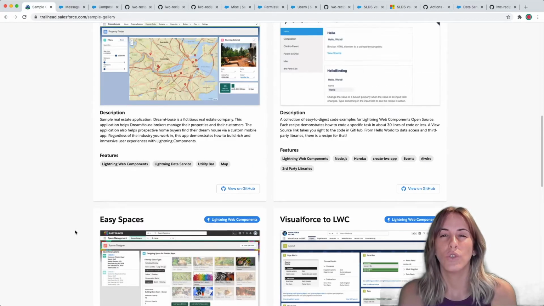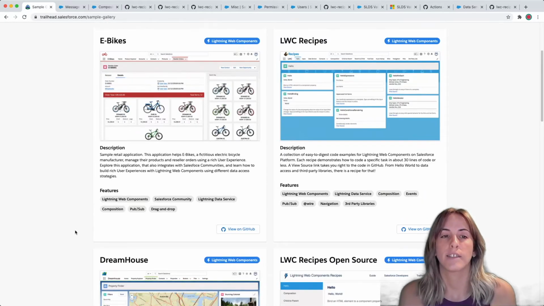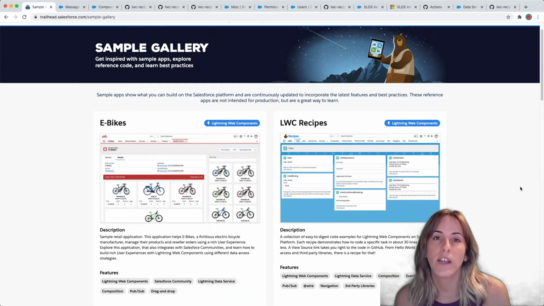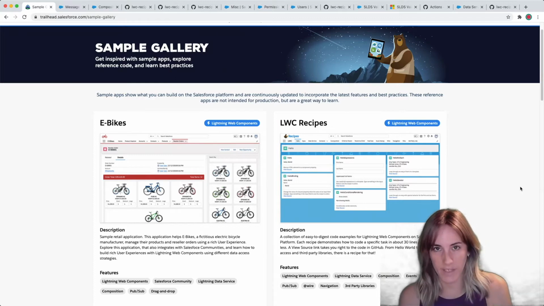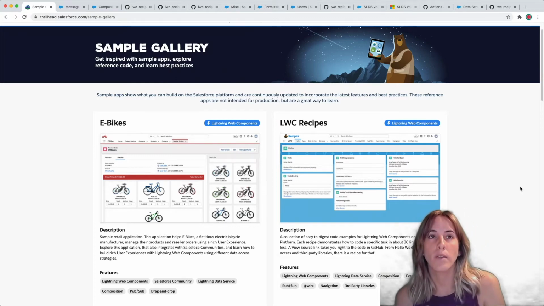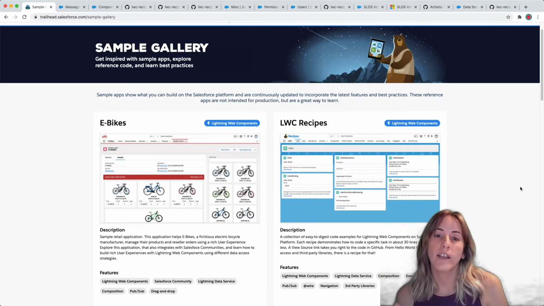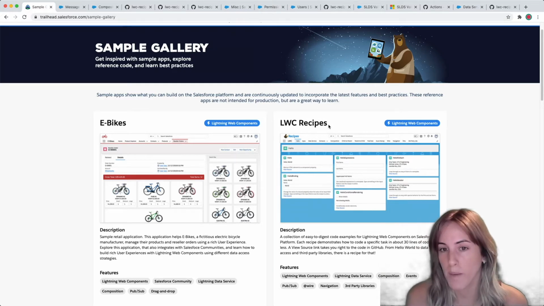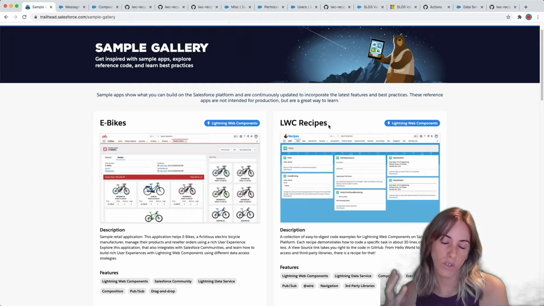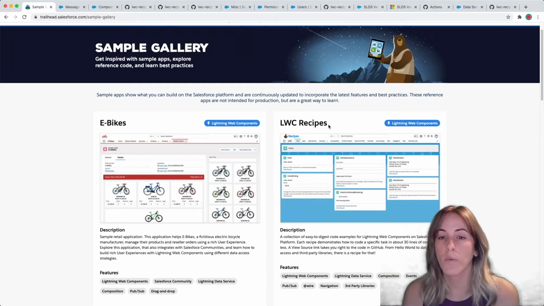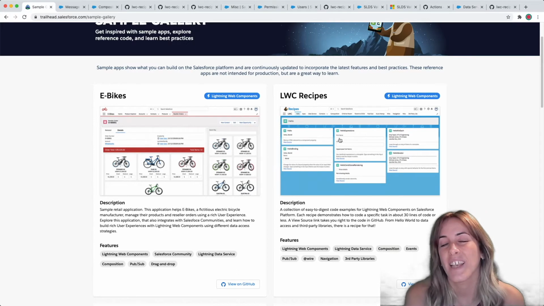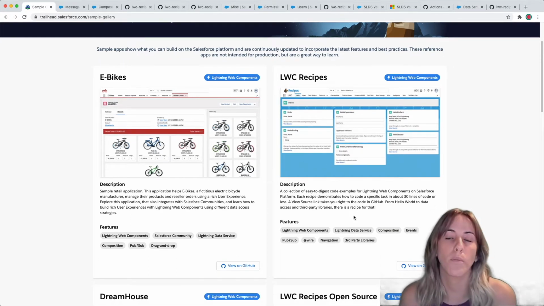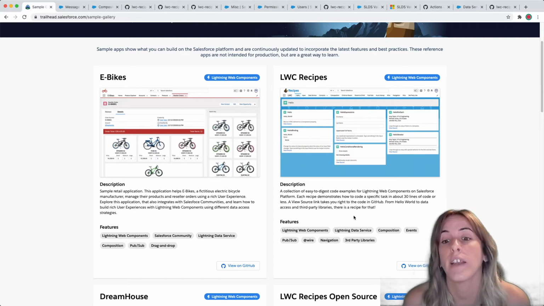Also, we wanted to create some apps to give solutions to specific coding problems, or specific problems when building apps. That's the reason we created LWC Recipes, for example, that shows you how to solve a specific problem with Lightning Web Components. It contains very simple examples that have no more than 30 lines of code.